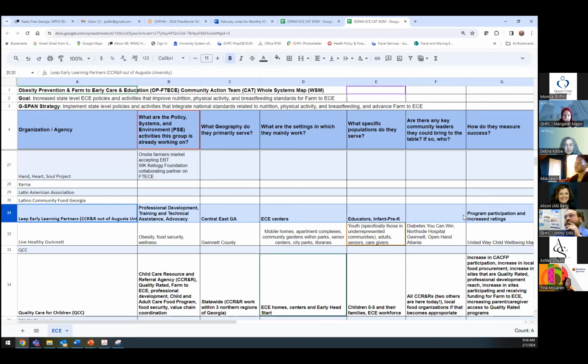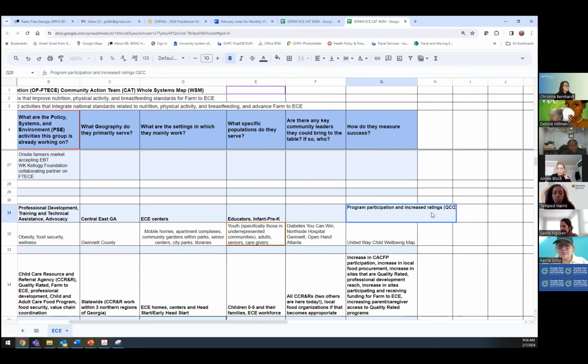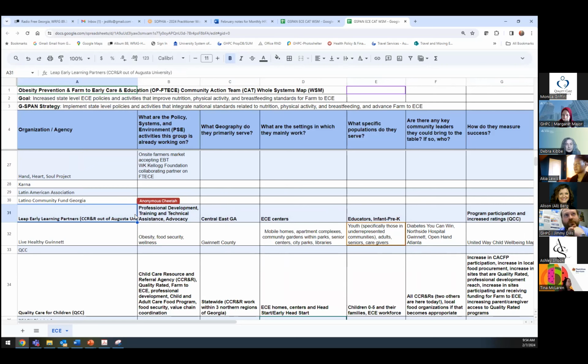And how we measure things is we look at our program participation and the increased ratings, like the QCC ratings and things like that around the area to make sure that we're meeting the needs of our participants. And you guys probably all know, but I don't because I'm not embedded in this work. What is CCR&R? What does that mean? Child Care Resource and Referral. Great. Awesome. Thank you. Ashley, I think you said QCC, but maybe you meant QRIS, on the far right column. We work to support QCC ratings, like the quality care ratings, to make sure that we're helping to support those.